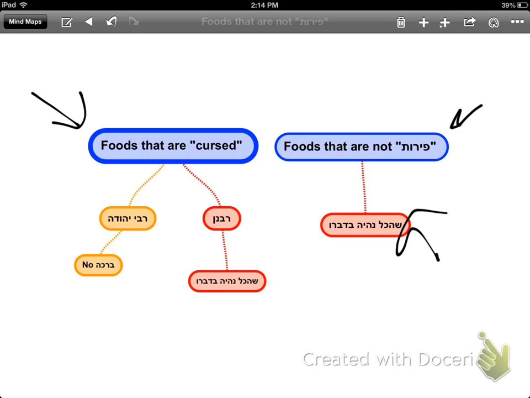unripe fruits, and grasshoppers. So there's a machlokes, the Rabbanan, the rabbis, the unnamed opinion in the Mishnah say that you say shahakol, just like every other non-peros food. And Rabbi Yehuda says, no, since they're a min klala, they are a cursed type of food or species, they don't get any bracha.